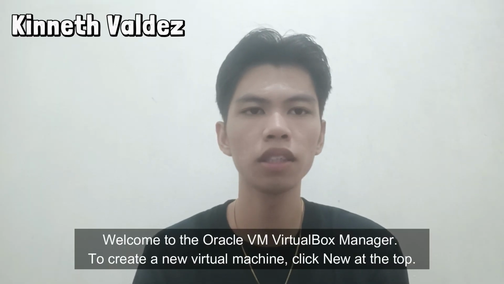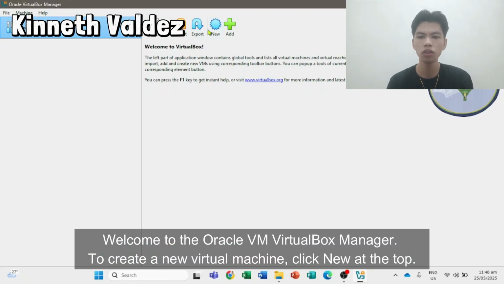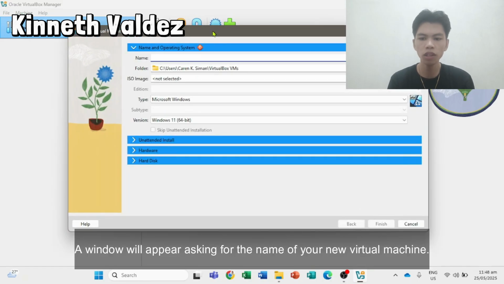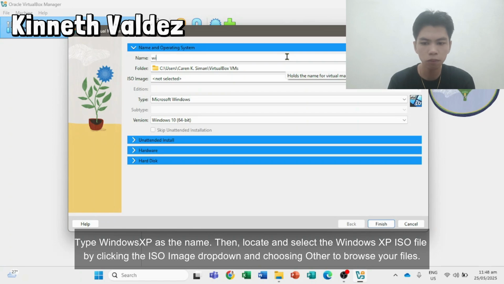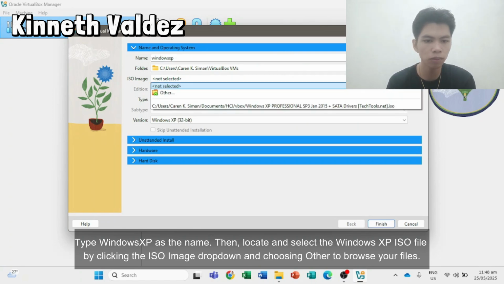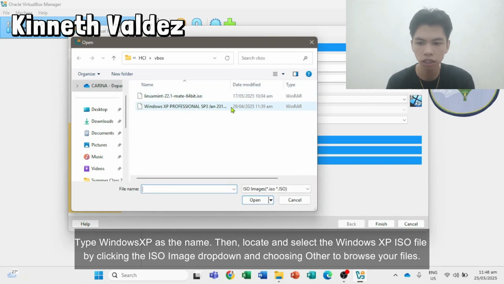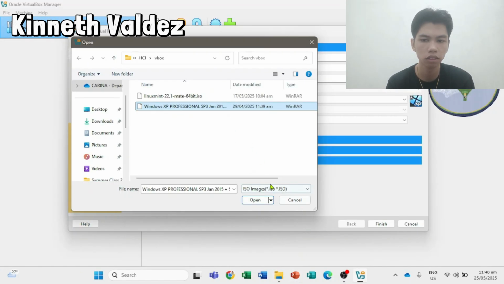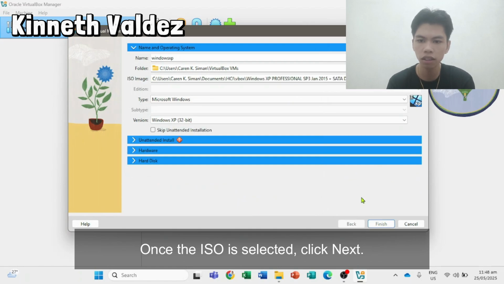Welcome to Oracle VirtualBox Manager. To create a new virtual machine, click New at the top. A window will appear asking for the name of your new virtual machine. Type Windows XP as the name, then locate and select the Windows XP ISO file by clicking the ISO image drop-down and choosing Other to browse your files. Once the ISO is selected, click Next.